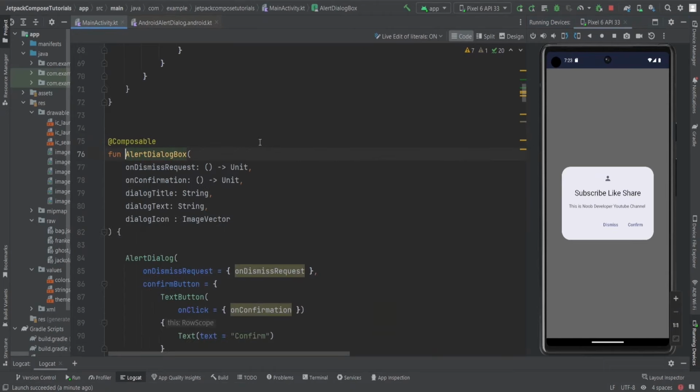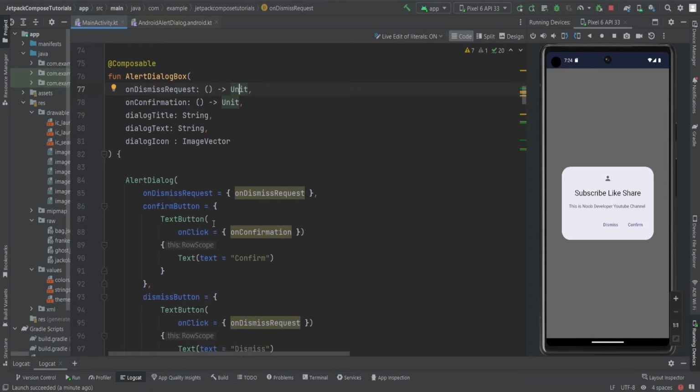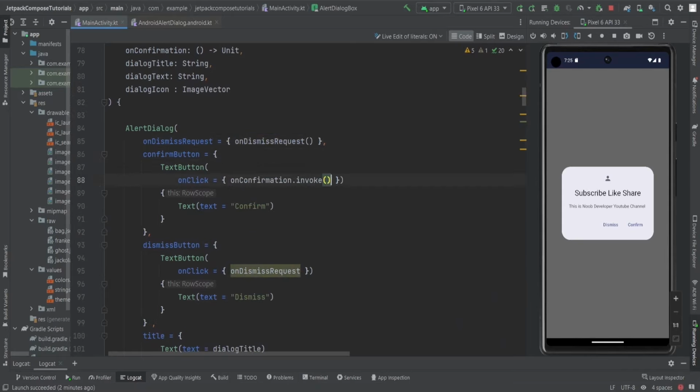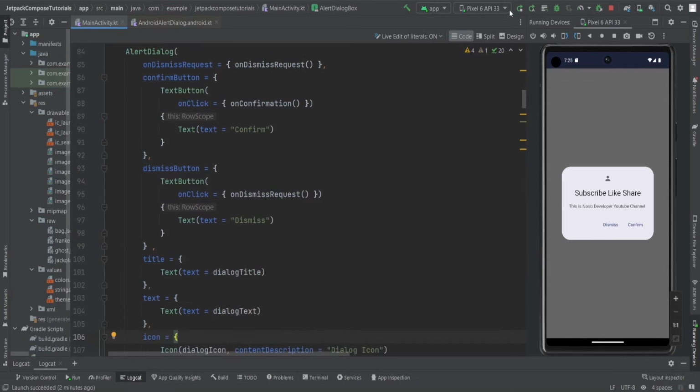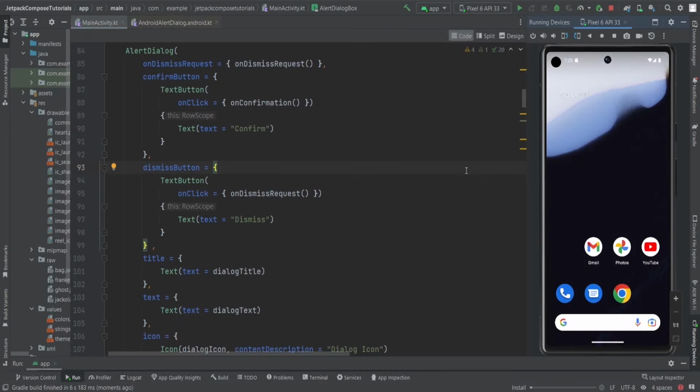Why? Let's see. Alert dialog box, onDismissRequest, the function will return the unit here, and on click of the text button I want onConfirmation, just make it this, and make it this, and then make it this. Now let's run the app and see. Okay, so that's it, I guess.